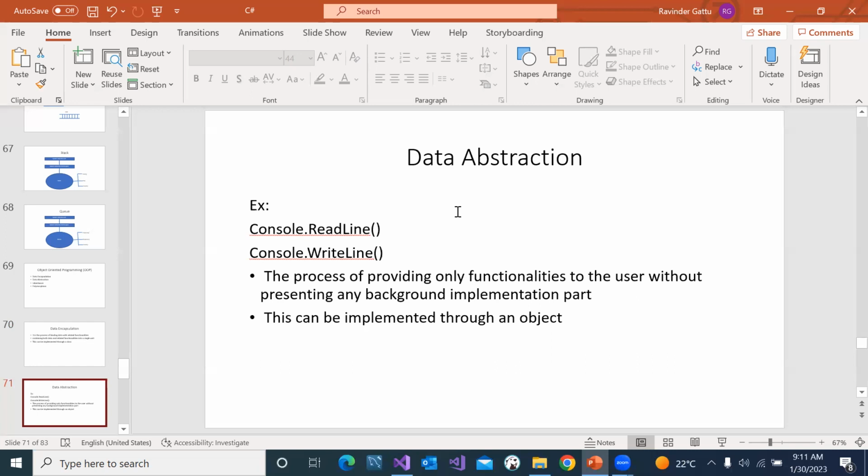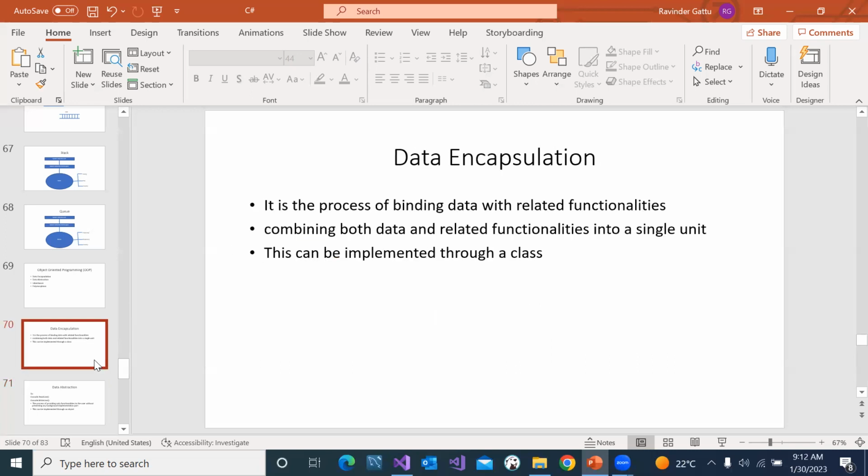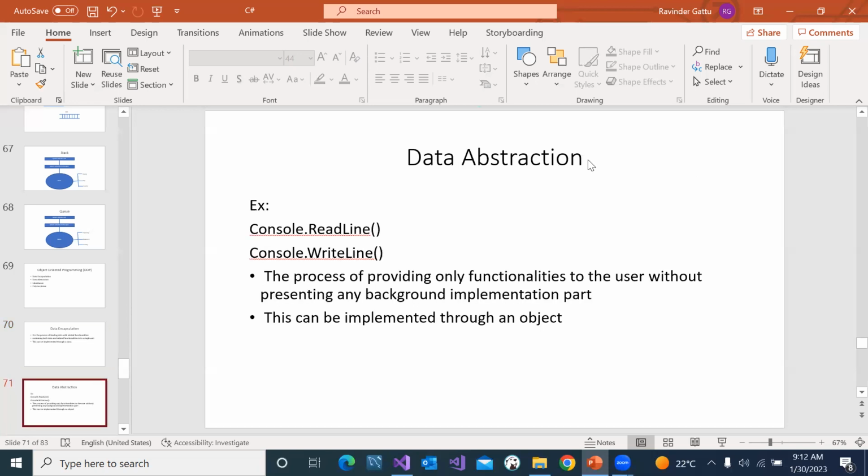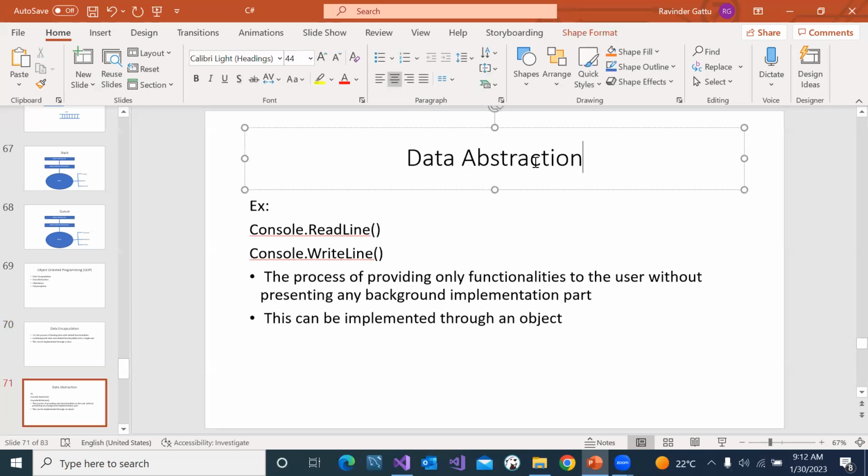So, if someone asks you this question, you should tell them the reality, like the real-time example, real-time definition. What is the difference between a class and object? A class implements data encapsulation, whereas an object implements data abstraction.